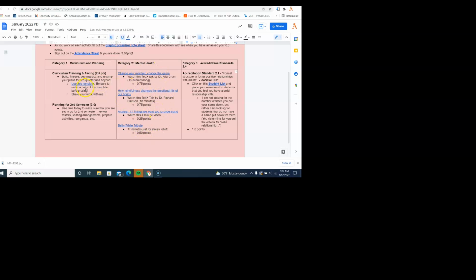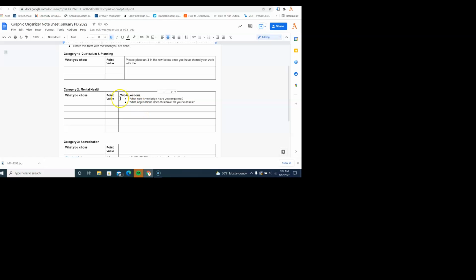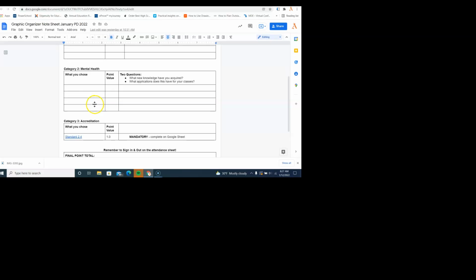If you don't want to do this 2.0, you can make up the points right here and pick and choose how you want to. And the graphic organizer note sheet. So if you're going to do the curriculum planning and placement, again, just put the point value, put an X that you did it, send me the template, and send me the first template there too.